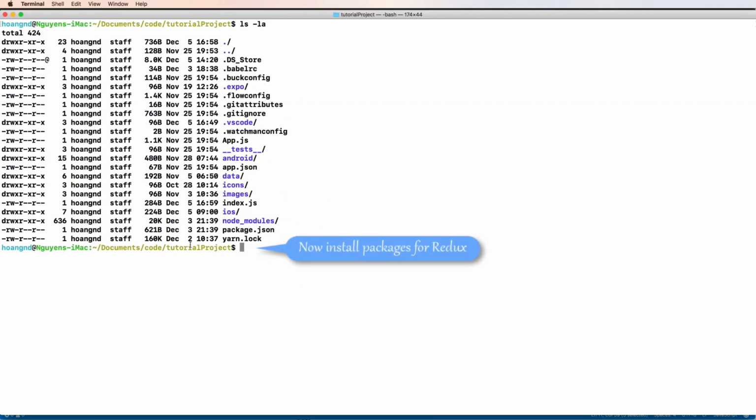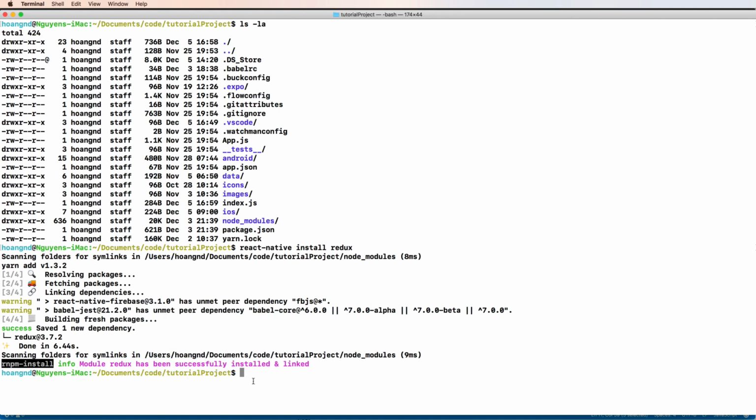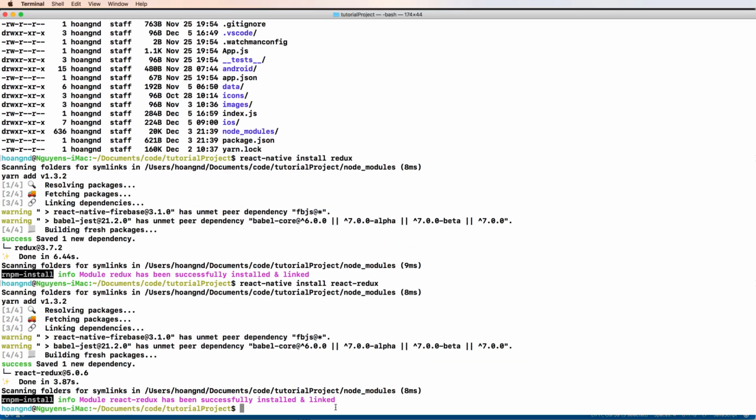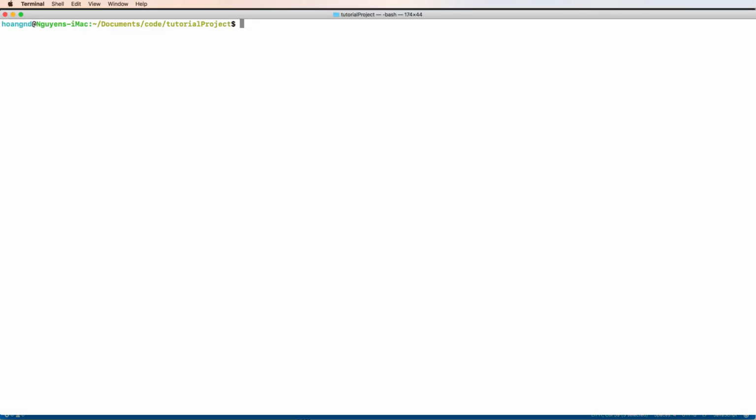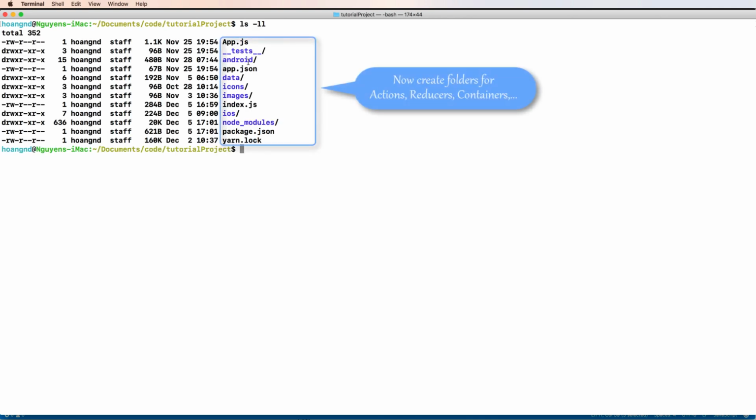Firstly, I open the terminal and install some of the packages for Redux. Firstly, we install the package Redux. It is important because it contains all of the framework of Redux, and the second is React. So clear, and now I list all the files here.